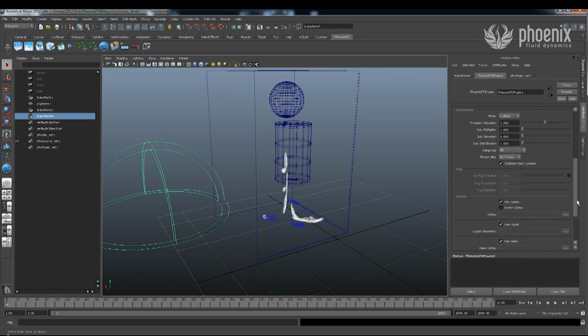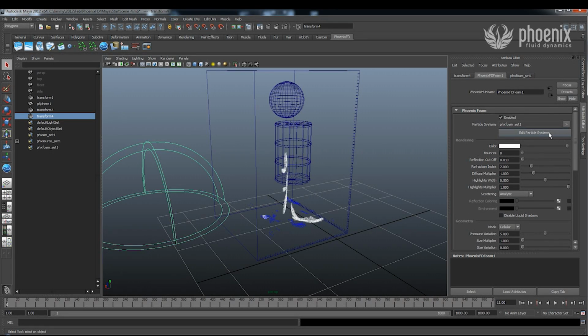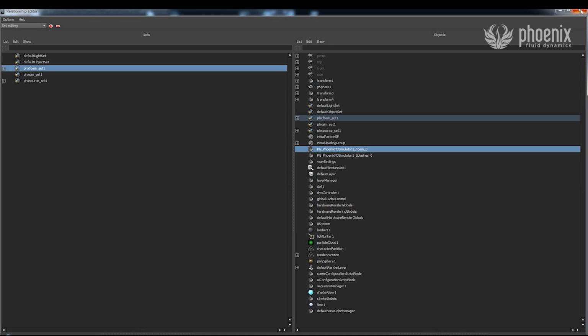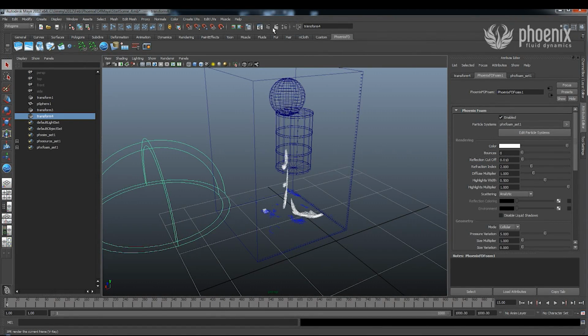And the first thing we need to do is specify which particles in the scene we want to shade. So I'm going to select the shader and click on this Edit Particle Systems. I'll find the foam selection set here, and then I'll find the particle group for the foam. And I'll just hit render with the default settings.